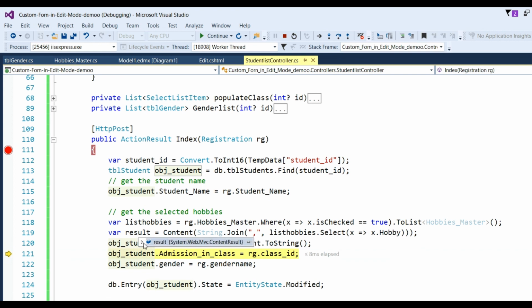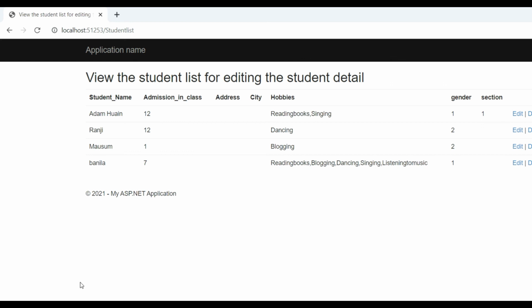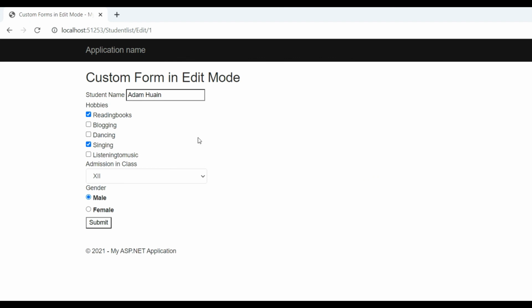So you can see here result, reading and singing, gender name 1, and save changes, and click F5. So you can see here Adam, student name, and class 12, and reading and singing, and gender is 1. So this way we can achieve the custom form in edit mode which has a text box, checkbox list, drop down list and radio button list.